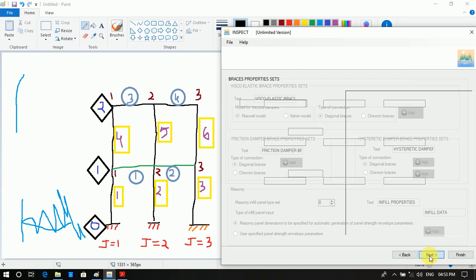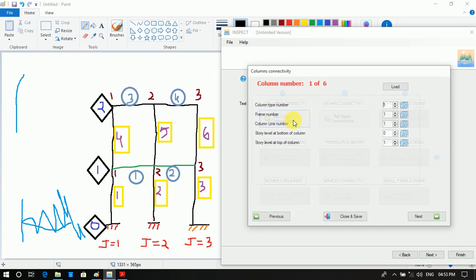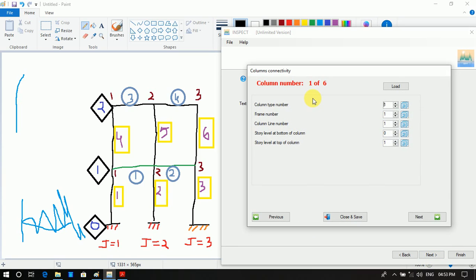Then add column connectivity. This is very important in this IDARC. Column type number: first I am mentioning the first column. Let us connect this column first. First column type number 1 and frame type number 1, frame number 1, and column line number. What is this column line number? J is equal to 1. So you can write here 1. And story level at the bottom of column. What is story level at the bottom of column? That obviously is 0. At bottom 0, at top 1.